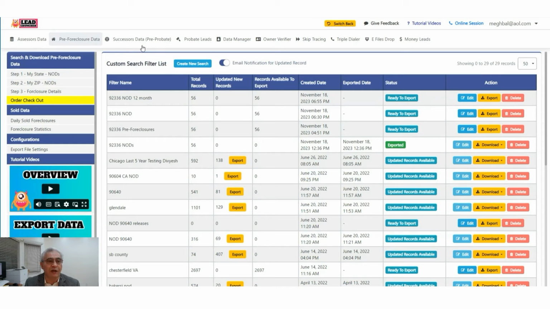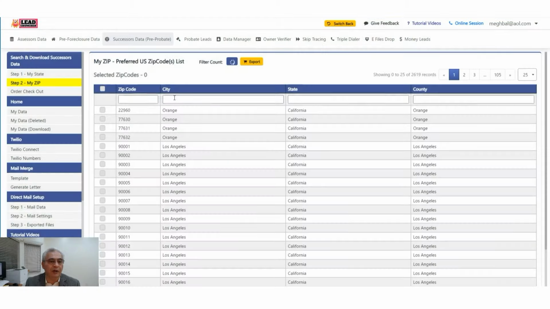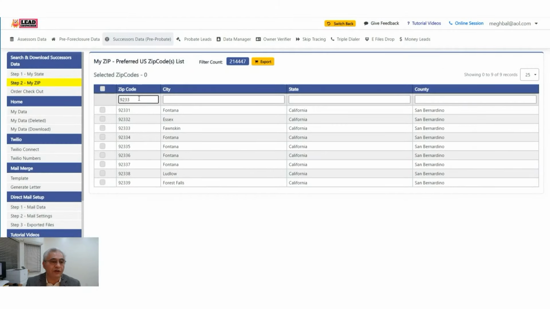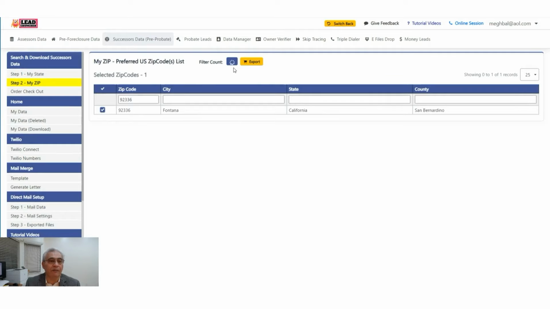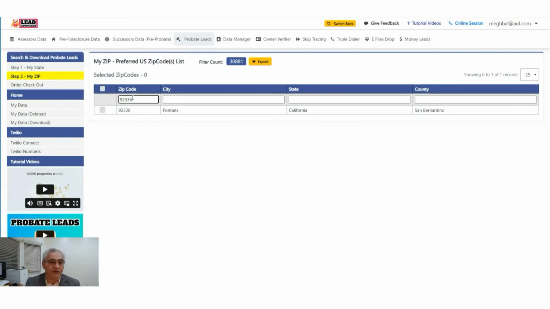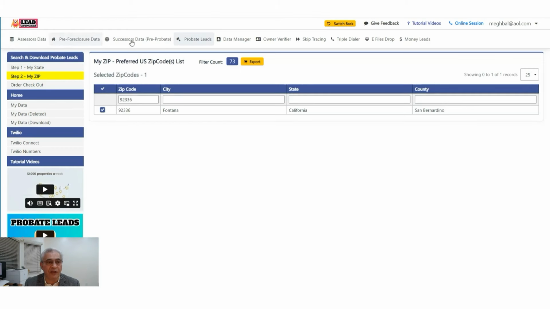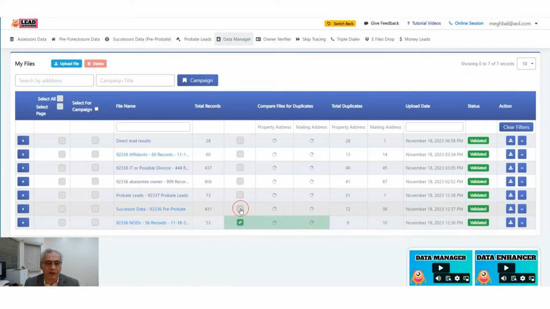The file gets processed. Now we go to the pre-probate, California. And we are selecting 92336. In this zip code, there are 433 successors data. Pre-probate one, this is probate case filing. And if I select 92336, all that data is right here. 73 of them, I can click export. I say probate case filings, and I can click confirm. The data gets processed. All of this data has also a copy sent to data manager. We're going to check the box here.